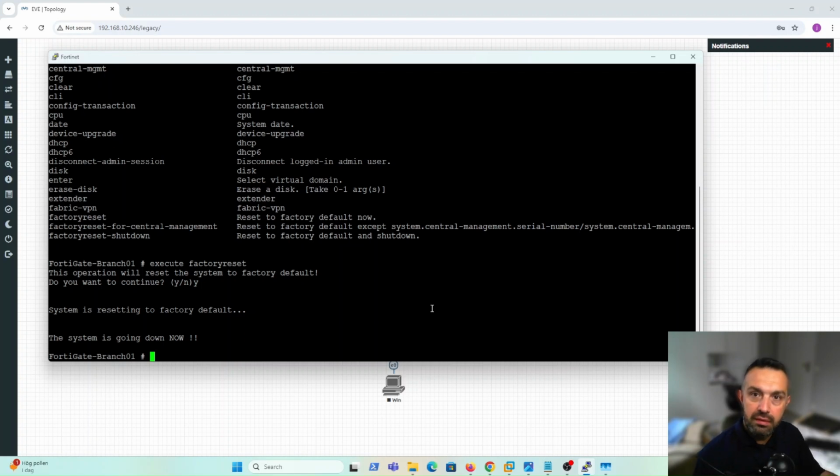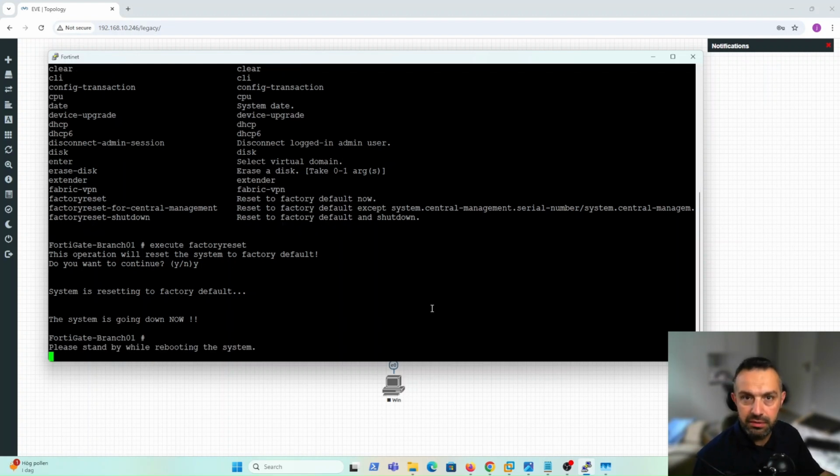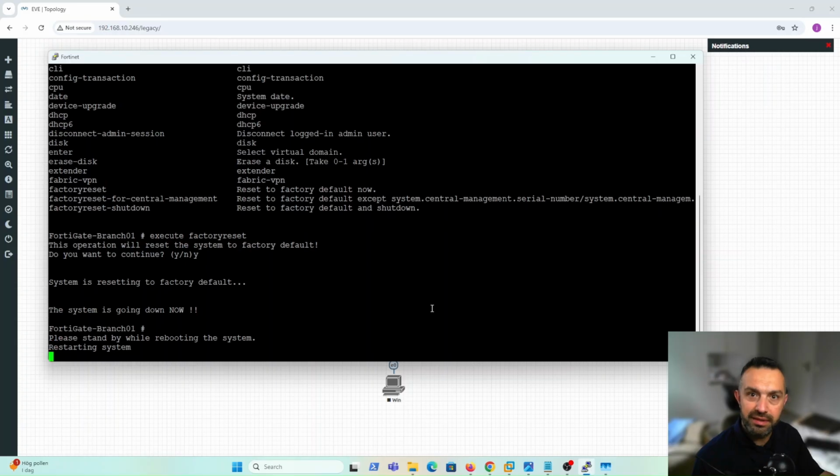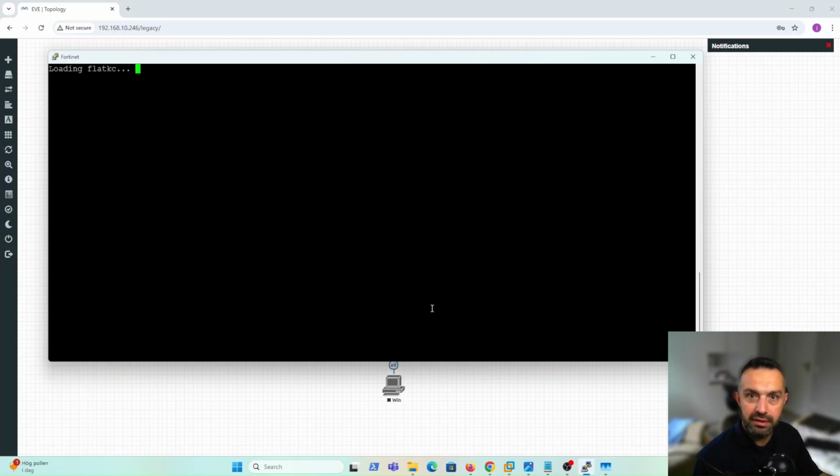This command, execute factory reset, will immediately erase all configuration and reboot the device. We will lose all settings, including IPs, admin passwords, firewall rules, etc. When the FortiGate firewall is reset to factory settings, the device reboots and clears all configurations. In this case, we continue.